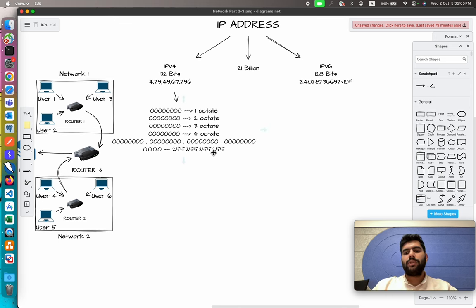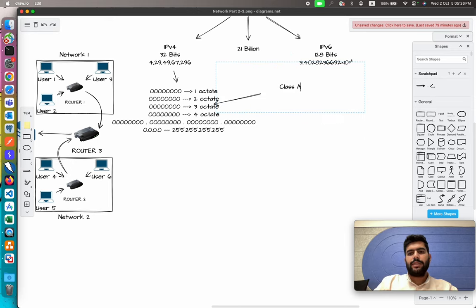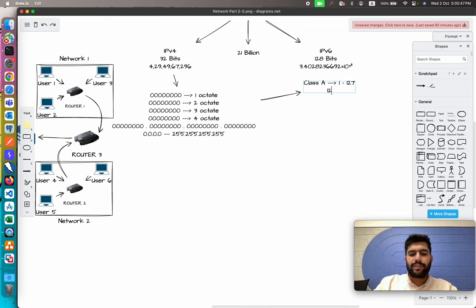Now let's learn about the different classes. One more thing: each class is identified on the basis of the first octet. Just keep this in mind. So we have 5 different classes. Let's talk about the first one. The first class is class A, and inside class A, the range for the first octet is from 1 to 127. It means class A has a range of 1 to 127. If I give you a simple example, let's say the IP address is 125.0.0.1. This is an IP address from class A.